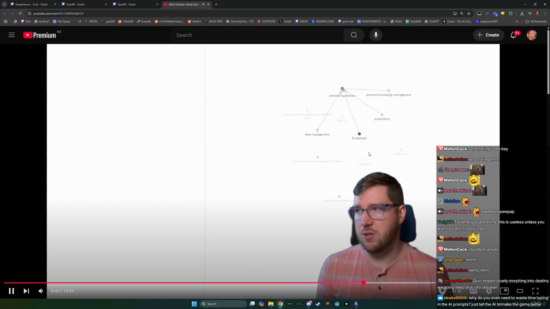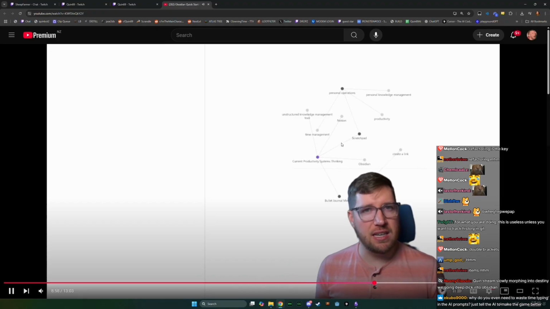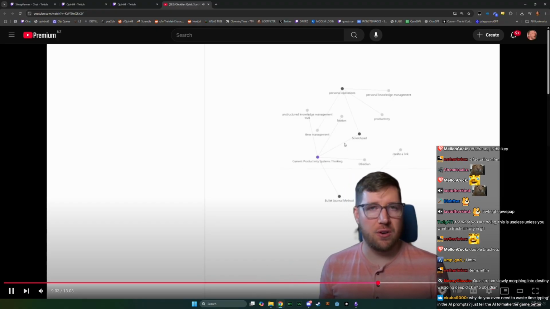Okay, personal operations is connected to the Scratchpad and those other uncreated nodes. The Scratchpad is connected to those two nodes, and same thing with current productivity systems thinking. This is the beauty of Obsidian, is that you can start to put content in here, and as you start linking it and refactoring it, you get the capability to start seeing how these different ideas are connected together.